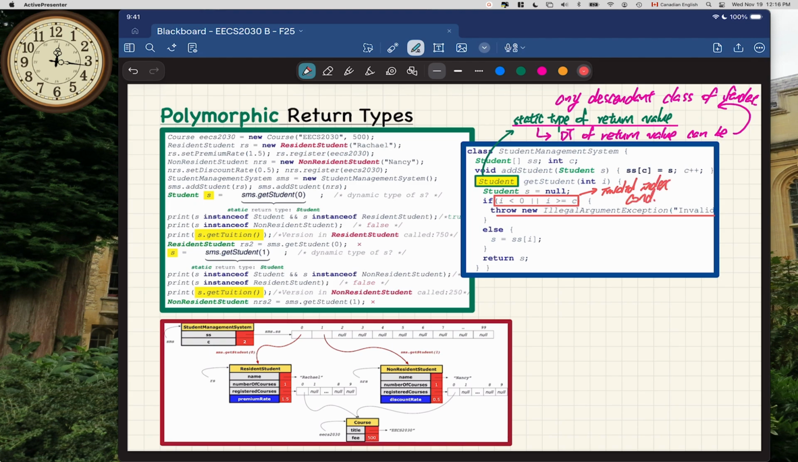Okay, if the I is valid, we're going to assign. Let's say we start with some value that we're going to return later. So we start with students over here. I deliberately have chosen the student here, matching the return type, just a little bit easier for us to see what's going to be returned. All right. Eventually, we're going to return S right here.